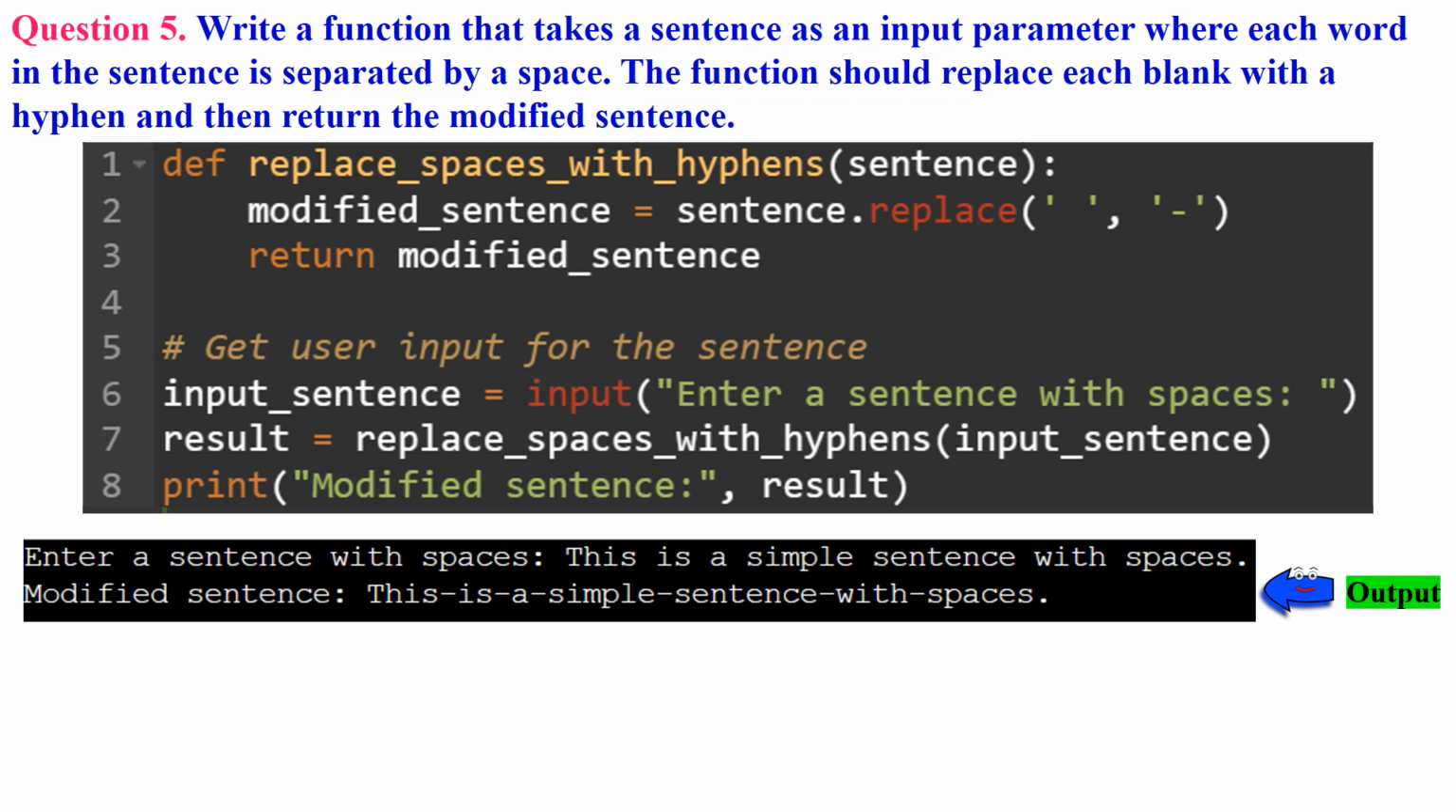In line 7, result equals replace_spaces_with_hyphens of input_sentence. This line calls the replace_spaces_with_hyphens function with the user-provided input_sentence and stores the modified sentence in the variable result.